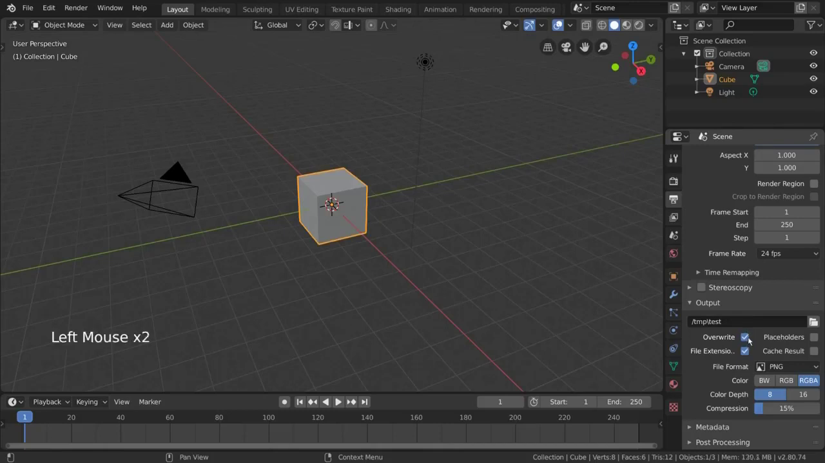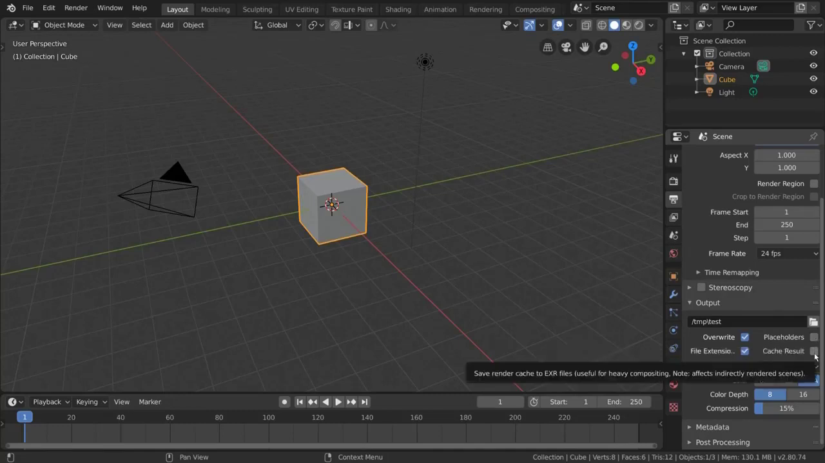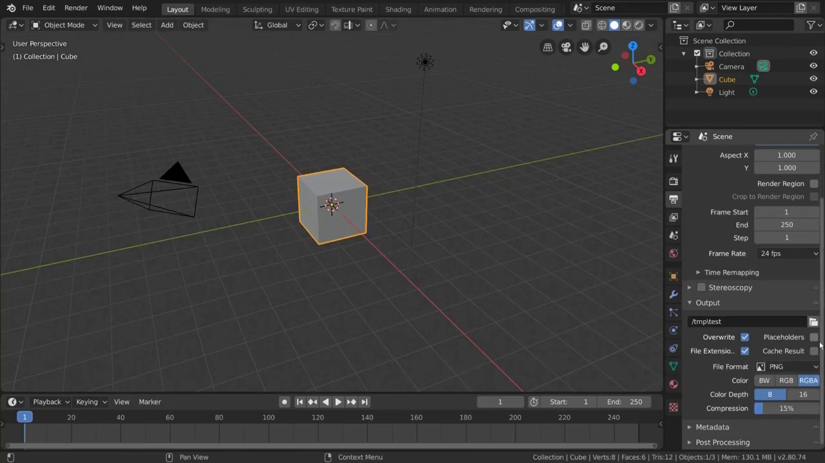There are times where you would want this, but most of the time I recommend leaving this checked on. Placeholders is a great way to create the file name before the render finishes. By default, the file itself does not get generated until the render is done with that frame. Cache results will save your render cache, aka your slots, as an OpenEXR file, which can sometimes speed up compositing calculations in post-processing. This is relatively situational, and default settings for all 4 of these checkboxes are typically fine.